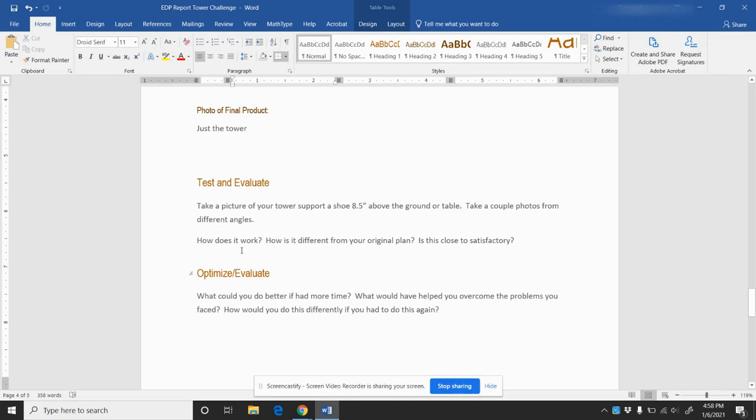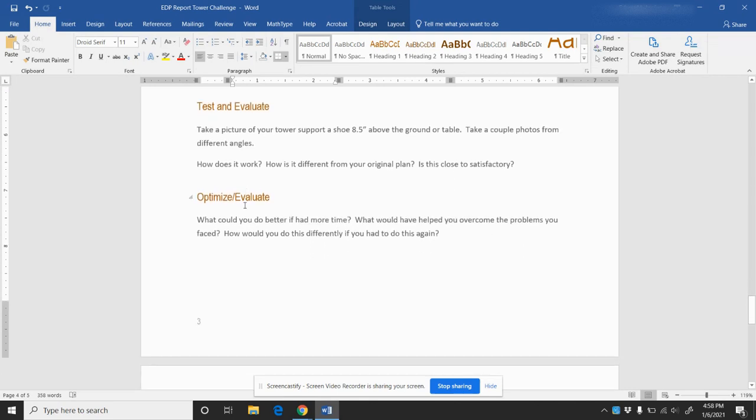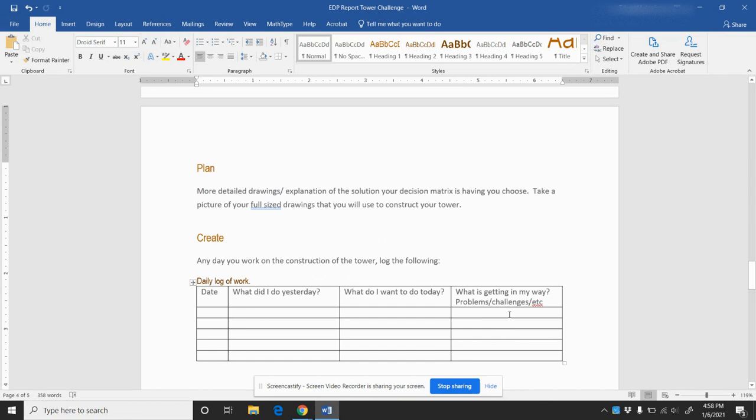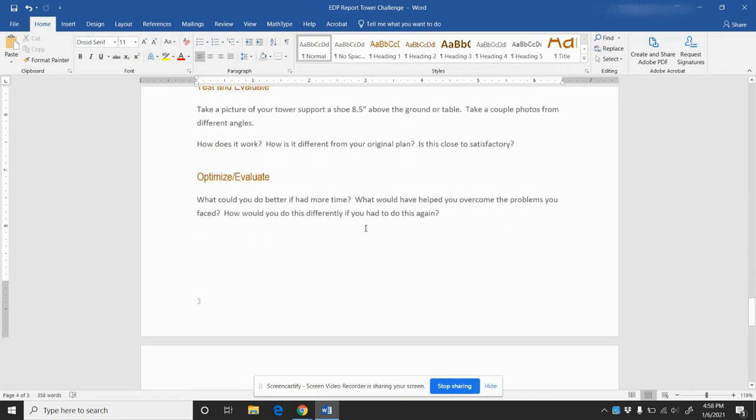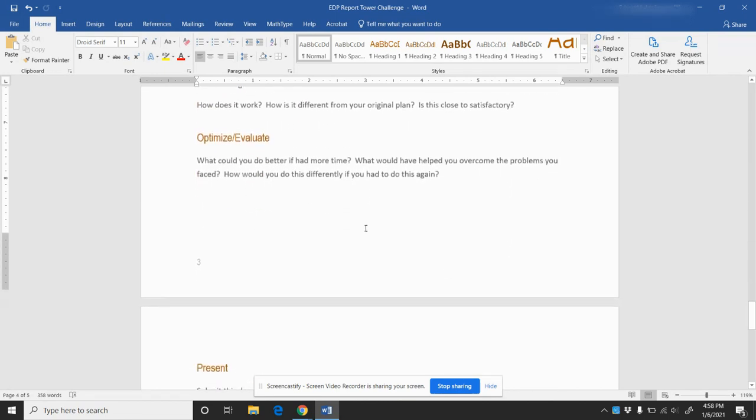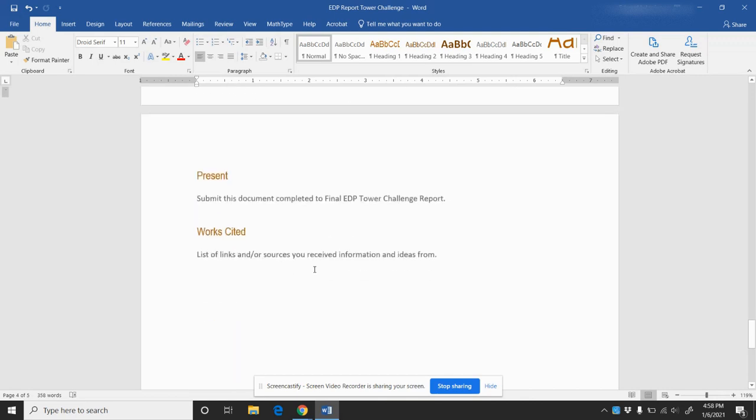And then just a little reflection. How does it work? Is it different from your original plan? Did you decide to cut things differently? Did it build differently than you thought it would be? Does it meet your success criteria? Then for optimize and evaluate, if you had more time, what would you do differently? If you had a new set of materials, what would you do differently? What would have helped you overcome the problem that you faced, like in this category? And if you had to do it all over again, what would you do differently? So those are just reflection questions there.